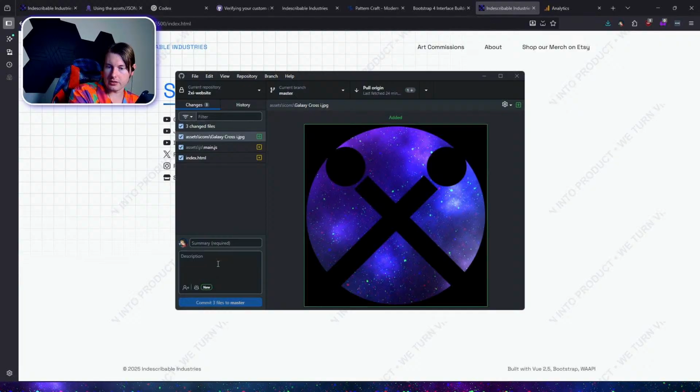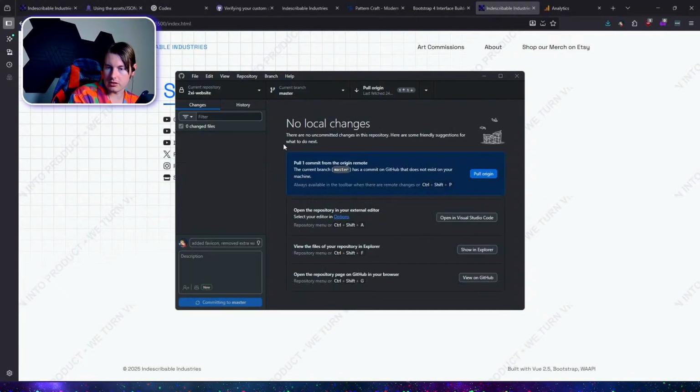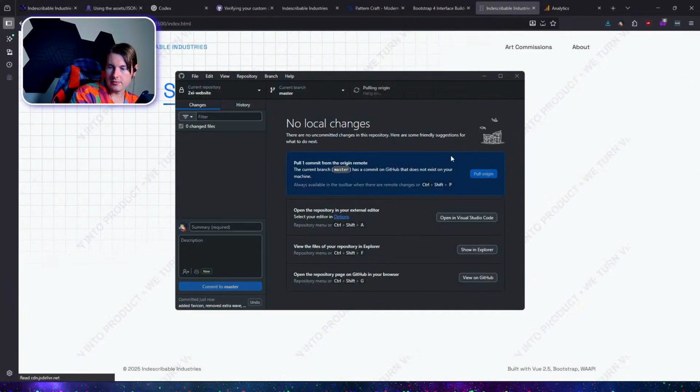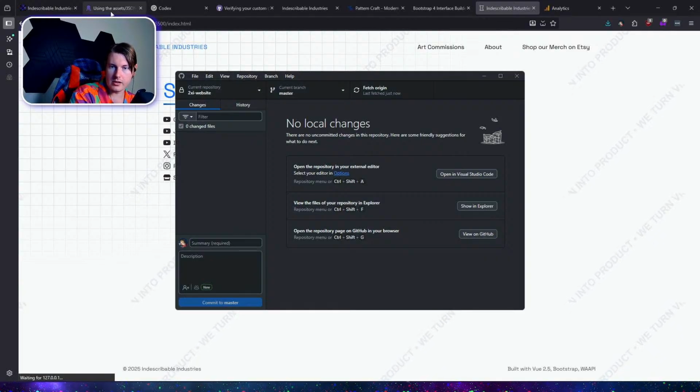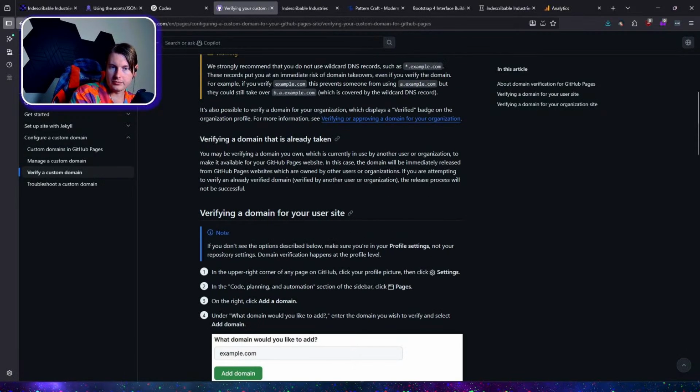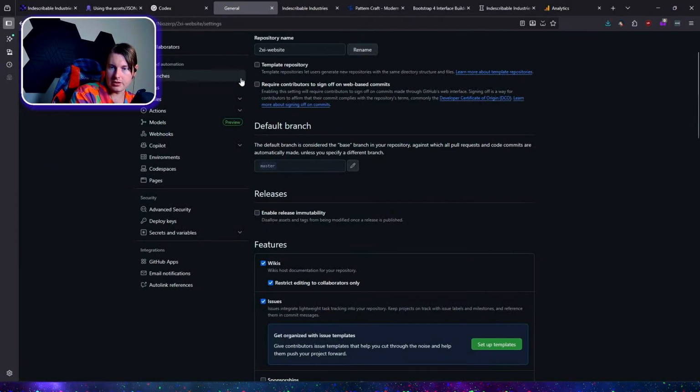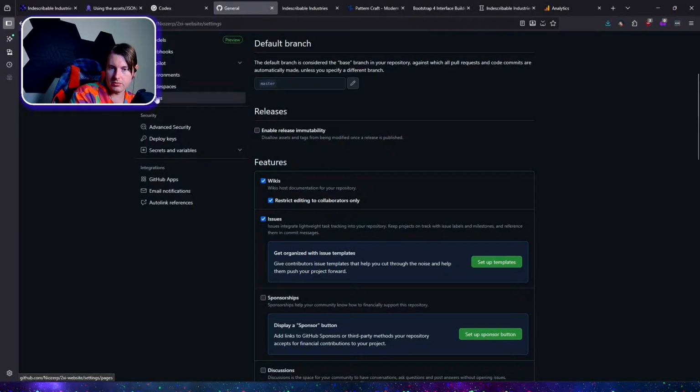Alright, don't know why it's taking forever, but oh well. Added favicon, removed extra wave, fixed nav, having issue. Commit. Push. There we go. Just like that, I go back to pages.